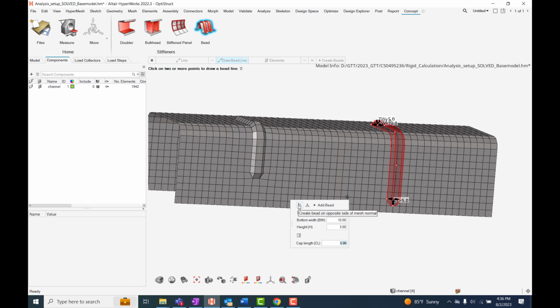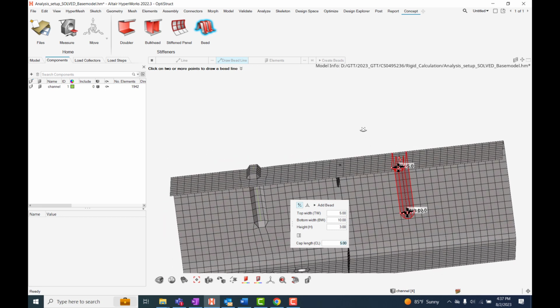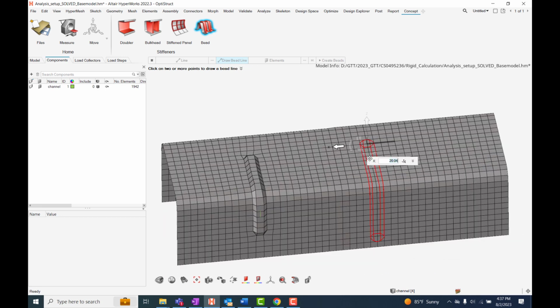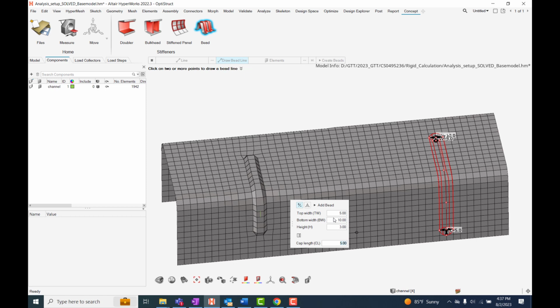We also have some other options to position the beads opposite to the element normals using this tool. This move tool will allow you to move your bead to a new location. Once you are done positioning the bead at a new position, you can hit escape and click on add bead.